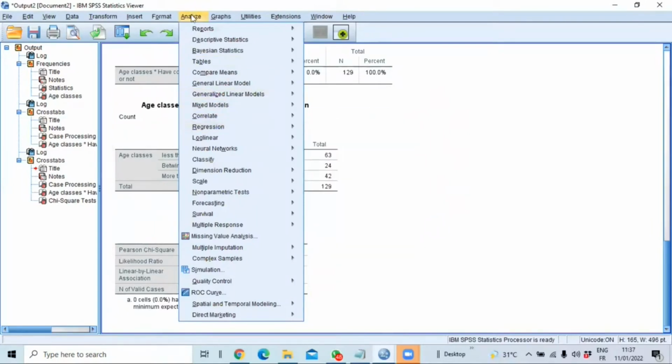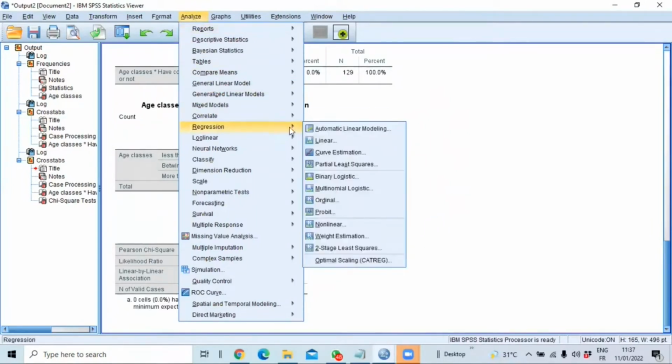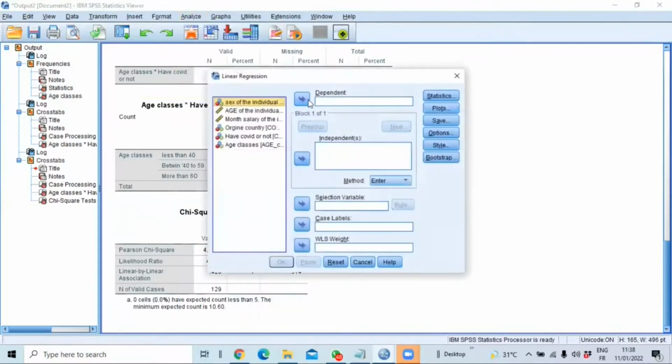We'll go on the tab analyze, then go on regression, and first of all we'll use linear regression. For this regression, we'll put in the dependent variable tab our variable monthly salary. We'll explain the variable monthly salary according to variables sex and age. We select sex and age. So we'll put these two variables and then click on OK.